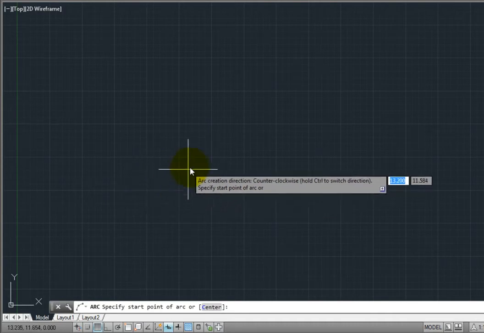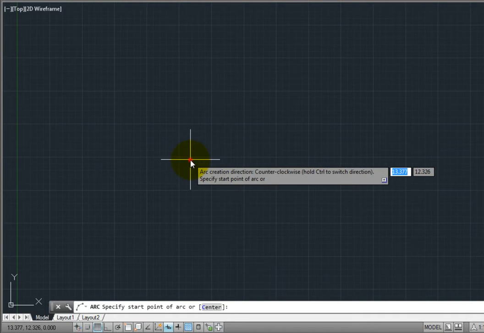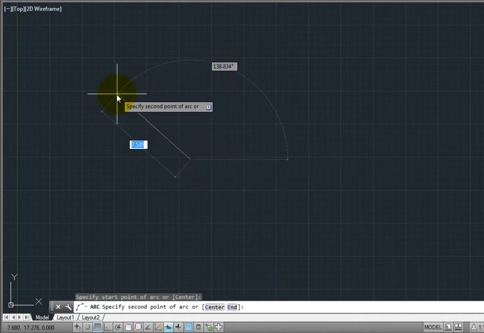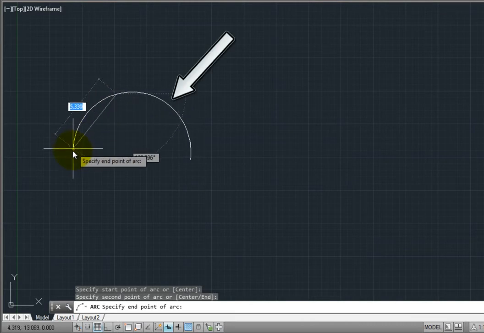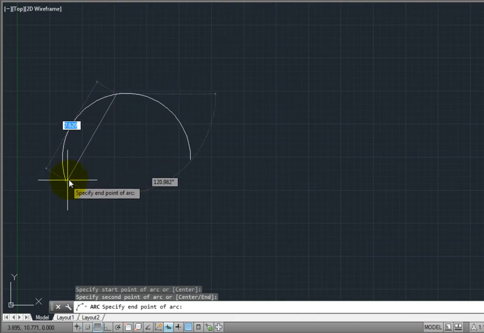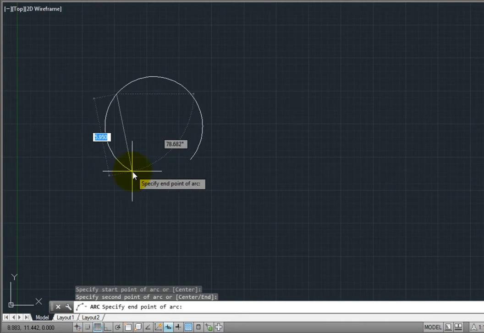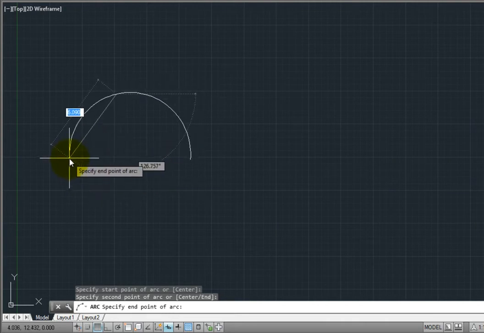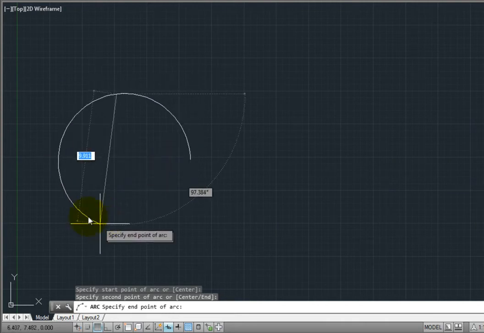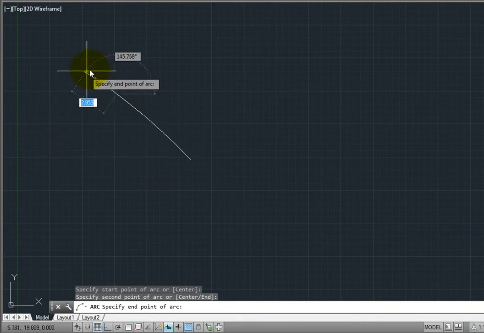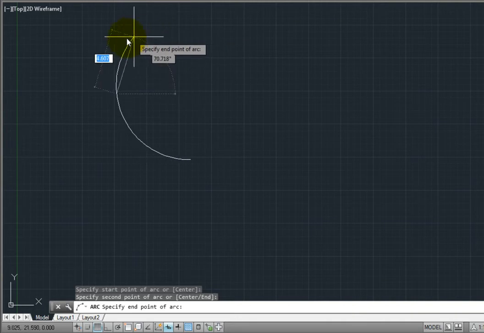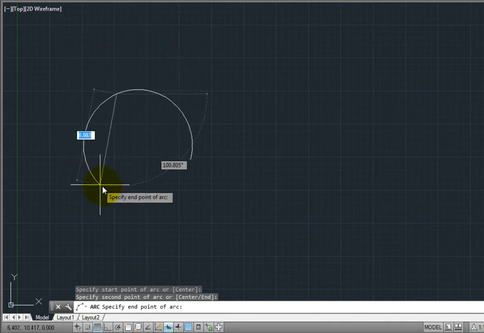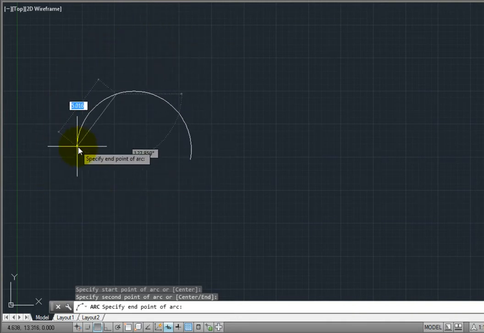I'll click to select the start point and then the second point. As soon as I specify that second point, I can see a preview image of the arc. As I move my cursor, the preview changes so that the arc extends from the start point and through the second point to the position of the cursor. The first 2 points remain fixed, and it's the third point, the end point, that completes the creation of the arc.